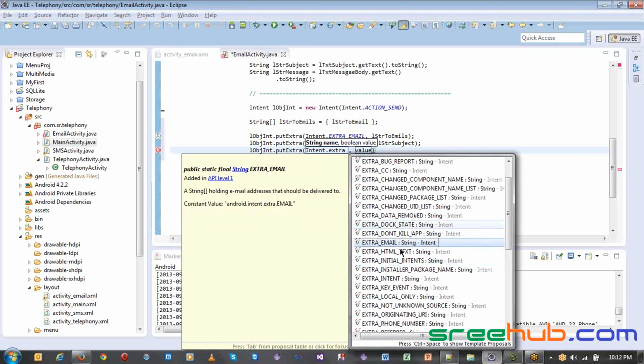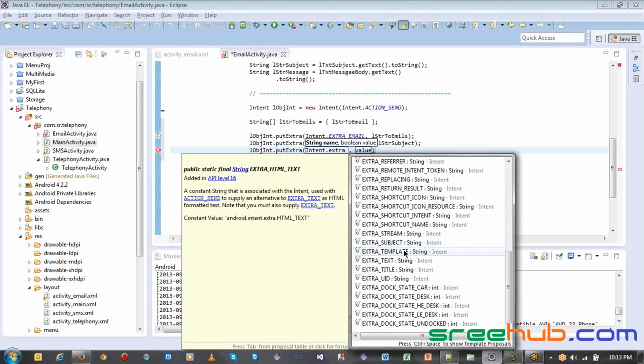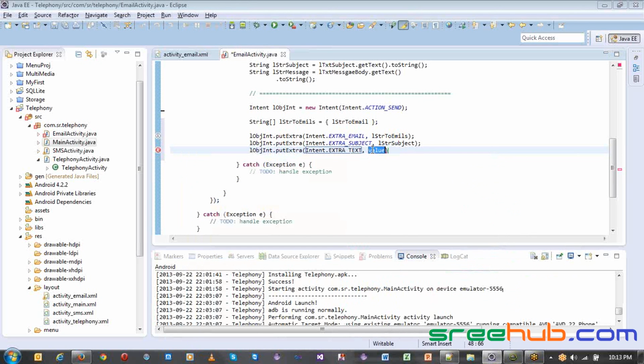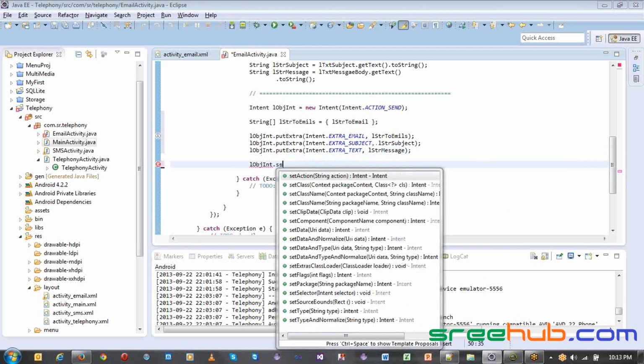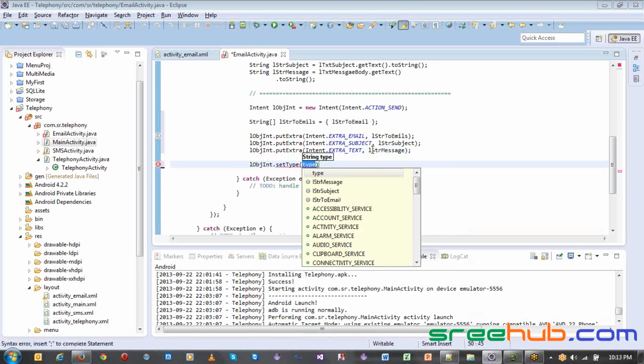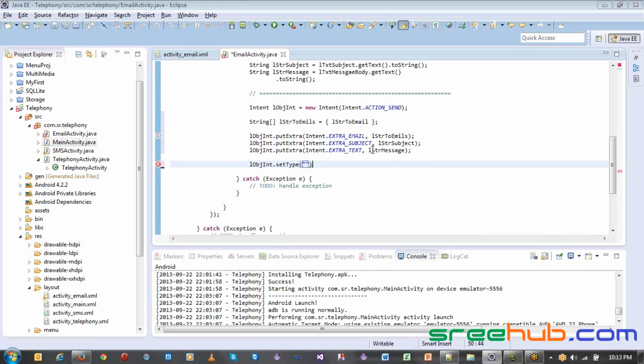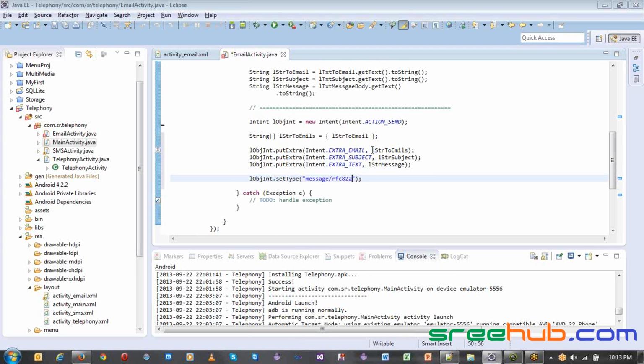You can either take HTML text also, or if whatever text you are using is normal text, you have a direct text here. This is where you have to mention your message. Now these are a few things you have to give. And one of the very important things you have to set is the type of the intent. This type is a standard format for email: message/rfc822. This is the internal Android API type you have to give.